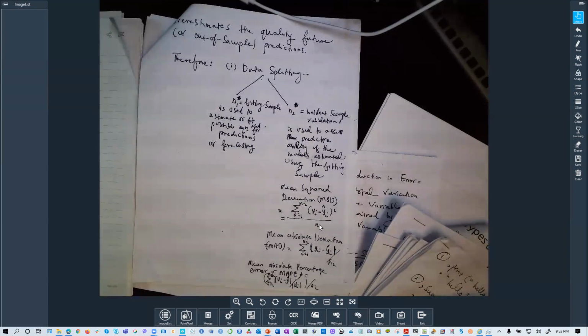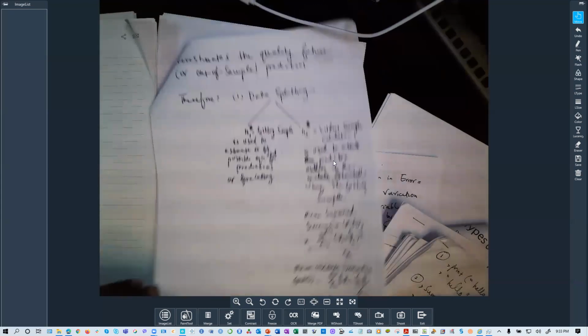That means the sigma notation and n2 go together to give the mean square deviation. In the same way, for the mean absolute deviation, you use this sign instead of the square. And the same way for the absolute percentage: the absolute value divided by the absolute y, divided by n2. That's called the MAPE.